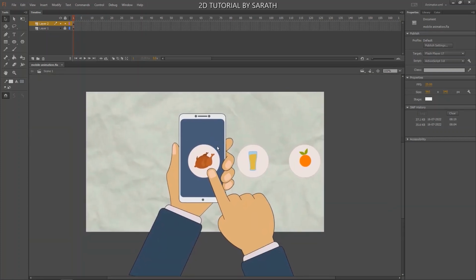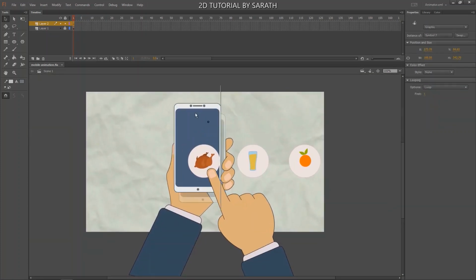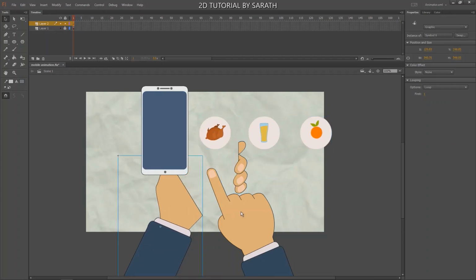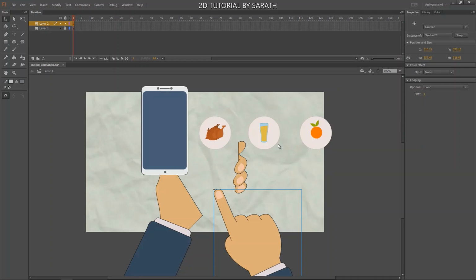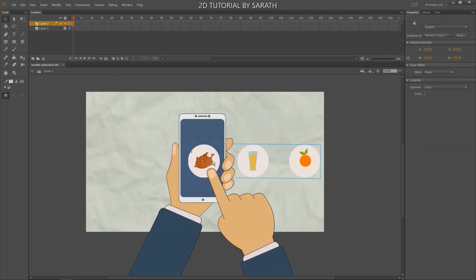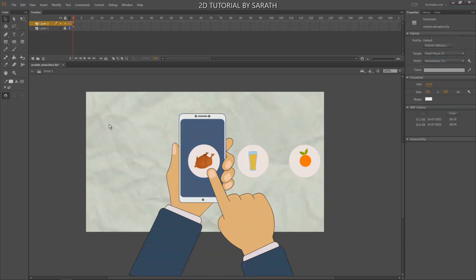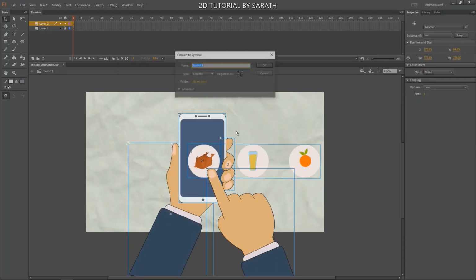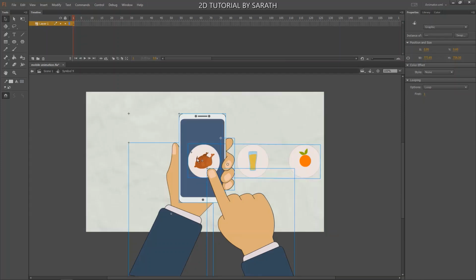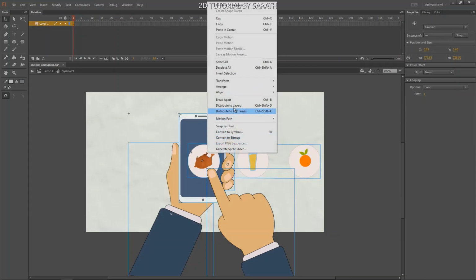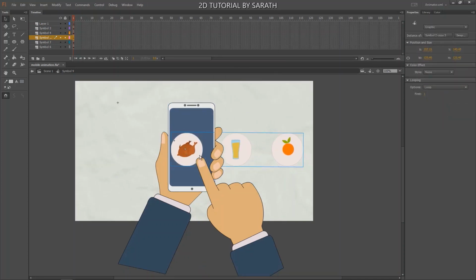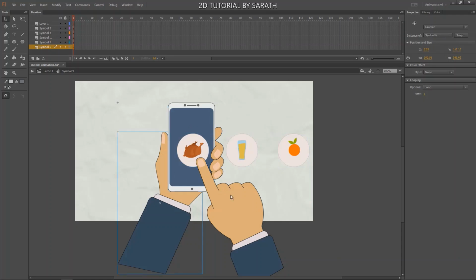In this tutorial, I'm going to show you how to scroll images in mobiles. As you can see, all these objects are in different symbols. Now select all the symbols and press F8 and make it one symbol. Then go inside the symbol by double click and distribute it to layers. Now all the symbols are in different layers.